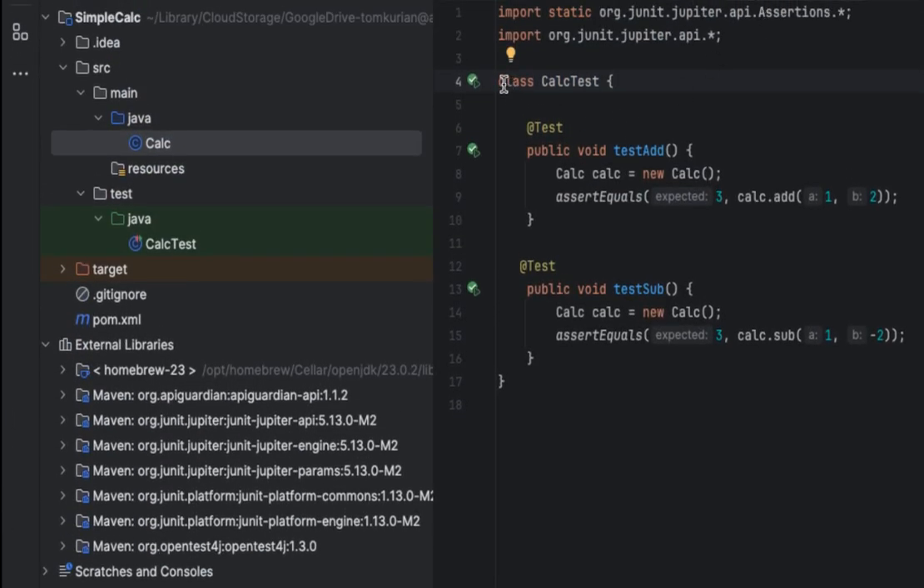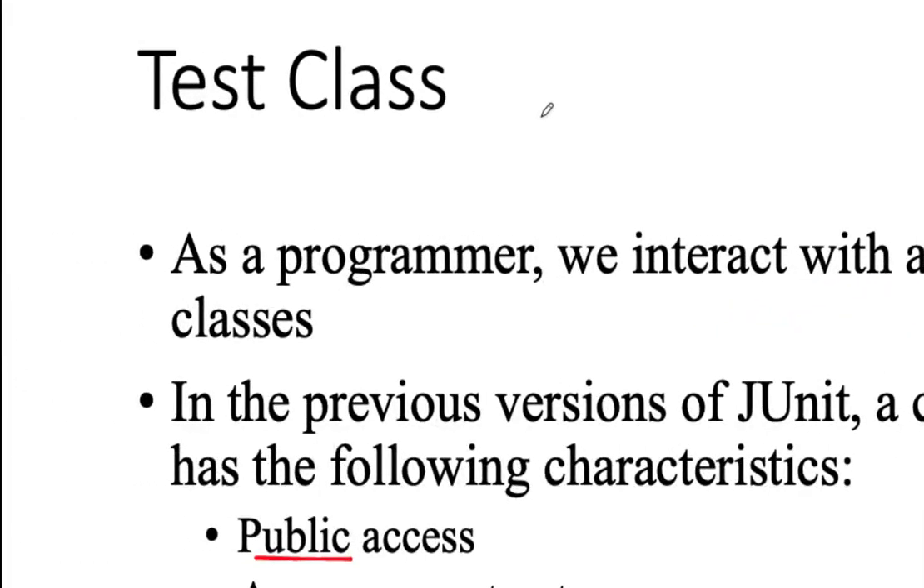It's no longer required that the test classes you define be public. They can be package protected, and package protected is nothing but your default access specifier, where you don't mention anything. Okay. Now going back to the presentation.